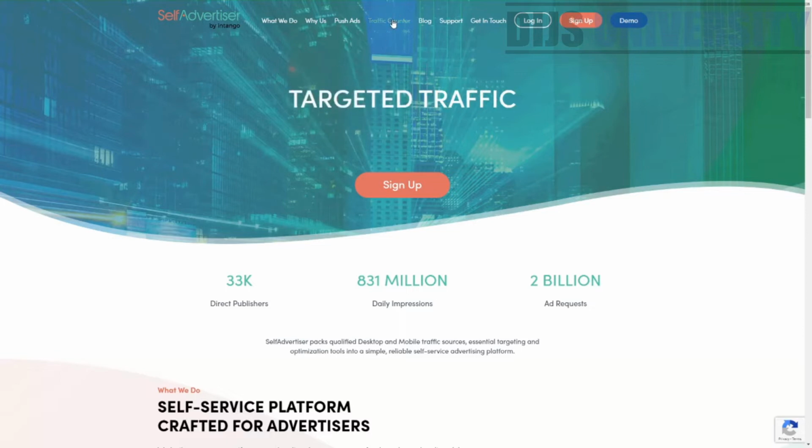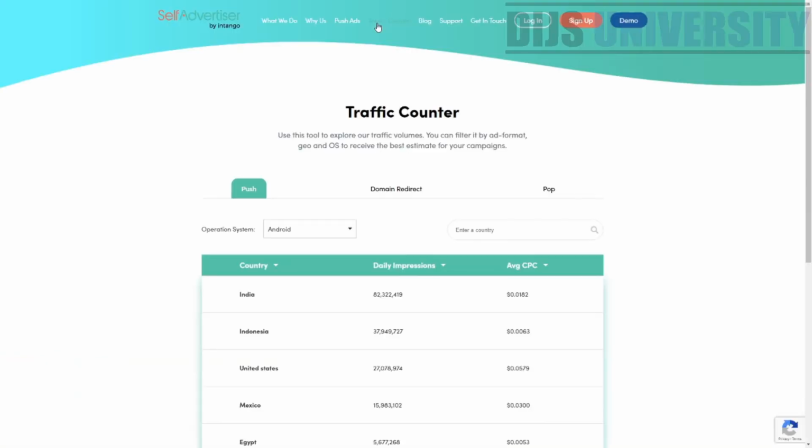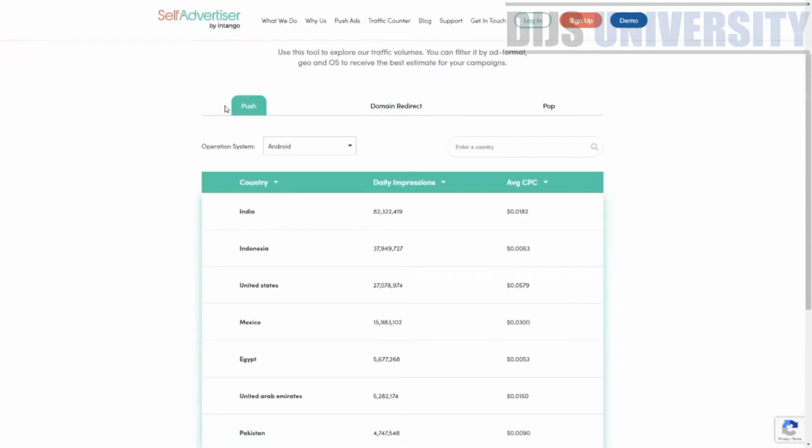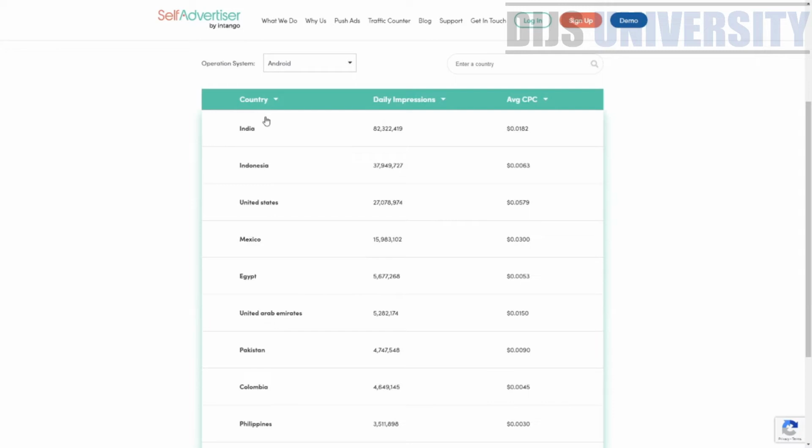The thing that I like about Selfadvertiser is you don't even need to sign up or log in to the Selfadvertiser dashboard. All you've got to do is go to the homepage of Selfadvertiser and hit the traffic counter button. Once you hit the traffic counter button, you will be led to this particular page, and on this page you can see there are 3 sections: push, domain, and pop. We are going to use push, and you can also choose the operating system, whether Android, Chrome, or whatsoever. You can search for a specific country, and as you can see in this bar, there is country, daily impression, meaning the volume, and the average CPC.